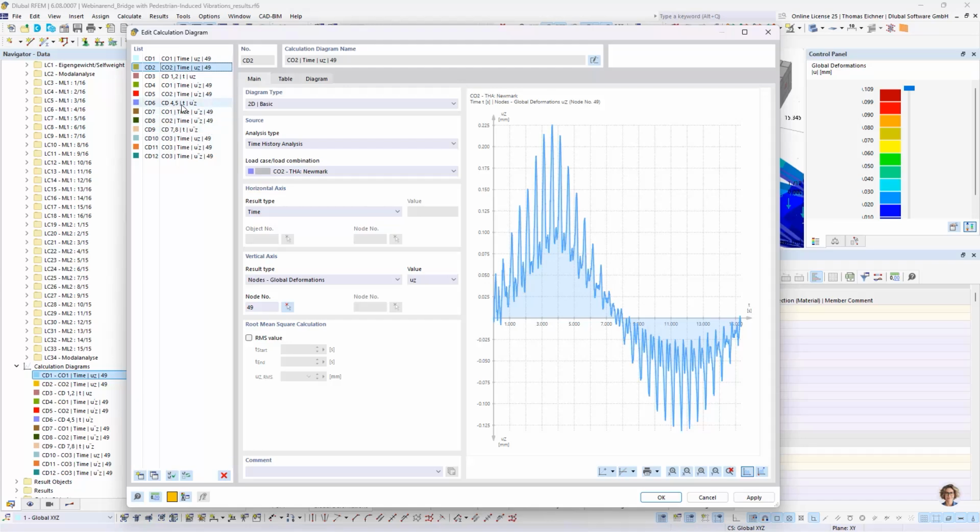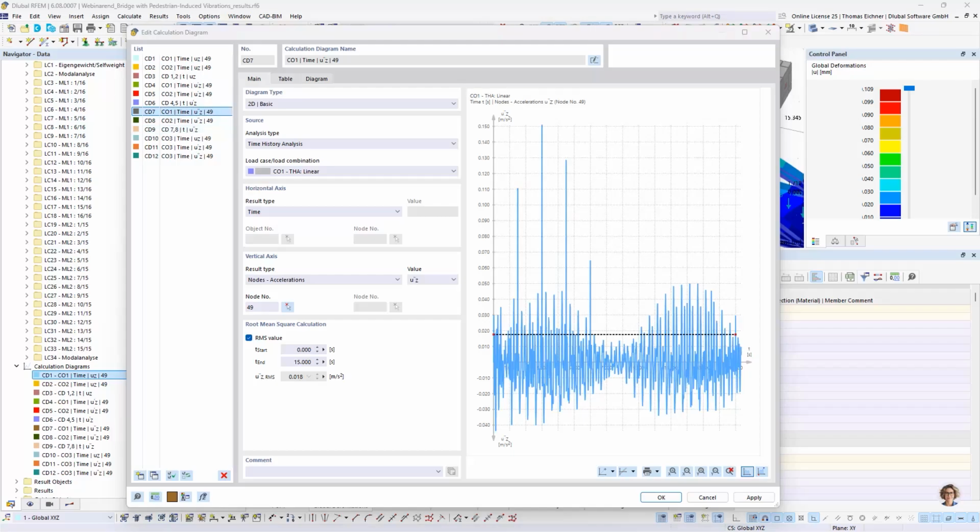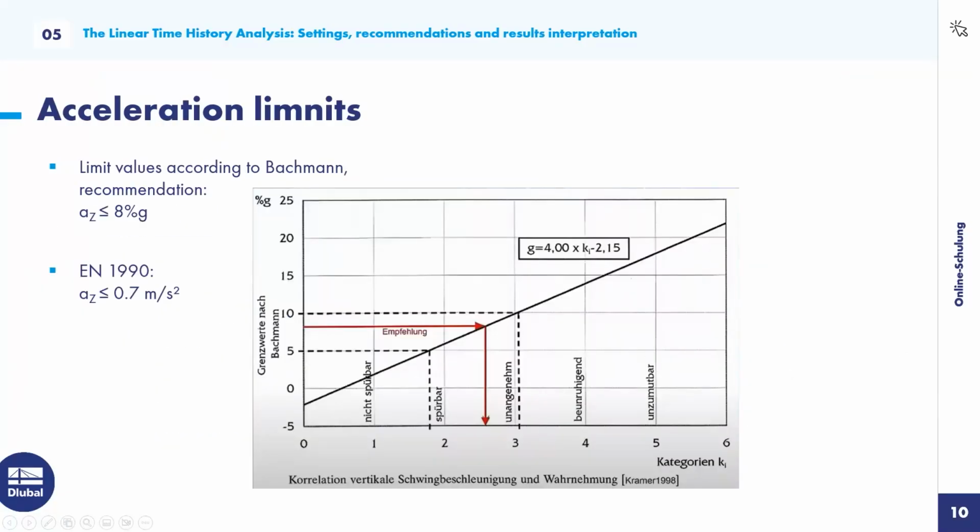And then we can also go for our accelerations right now. For that, we need to jump once to the PowerPoint again. There are some limit values given for the acceleration for this check. Bachmann has a recommendation of 8% g, which means 0.8 meters per second squared. The Eurocode is a bit stricter with 0.7 meters per second squared. But let's just remember 0.7 to 0.8. That's our limit.